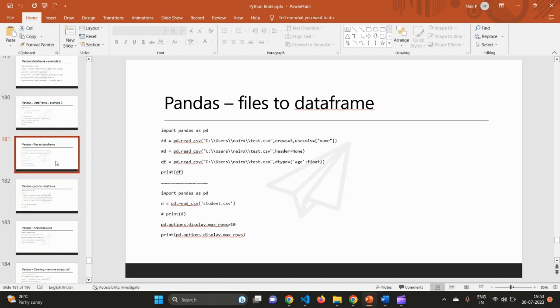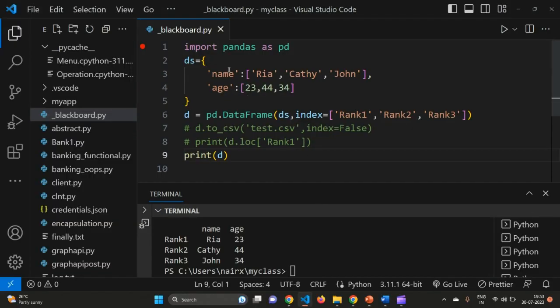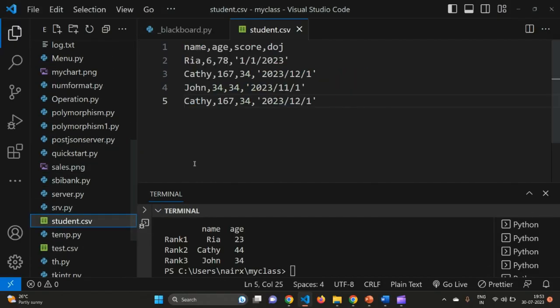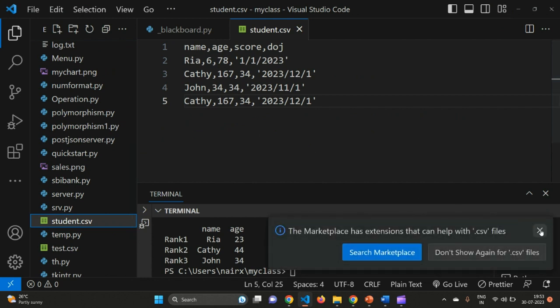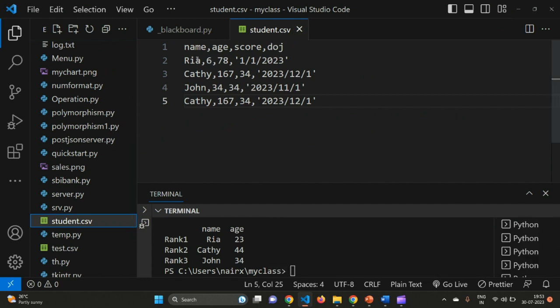All right. Let's move forward. Next we'll see how we can read from a file. Okay, so how we can read from files to a data frame. That means, let's say I have a file over here, student.csv. In this student.csv, I have name, age, score, and date of join, and all these four values I am getting. Correct? Name is there, age is there, score is there, and then date of join.